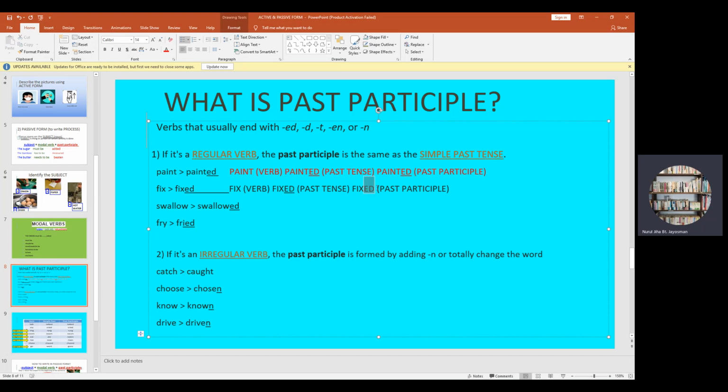Okay. So for regular verb, it's easy. But you need to know the past tense first, and then you can get the past participle. But for other words like this, irregular verb is when you need to change. For the past tense, you need to change the word altogether. For example, the word catch. Catch, which is the verb. Okay, and then if you want to change it to past participle, it becomes caught.